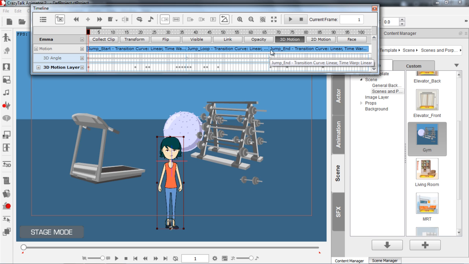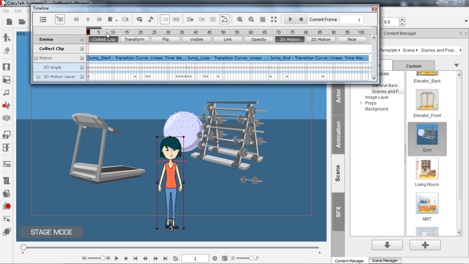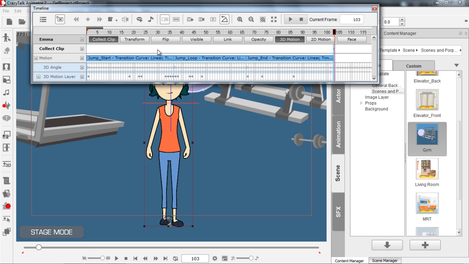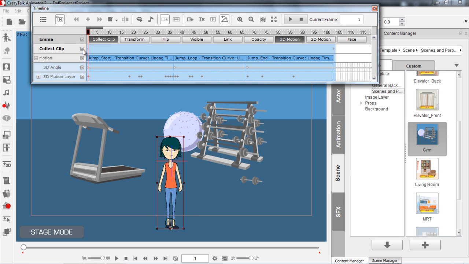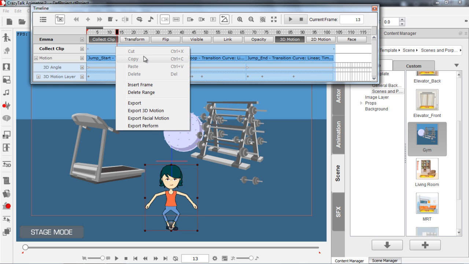In order to do that, I need to open up my collect clip track here, and I can just click and drag the entire area right here that I want to save. And I can just right click that, and I can select export 3D motion, and that'll export this motion. All the clips will be combined, so they'll all be at a single profile.